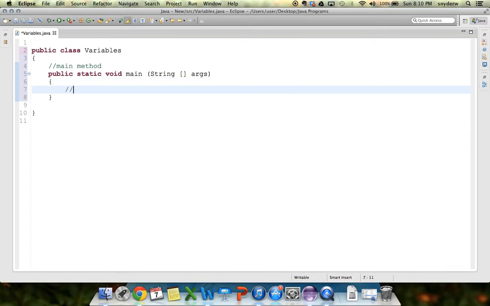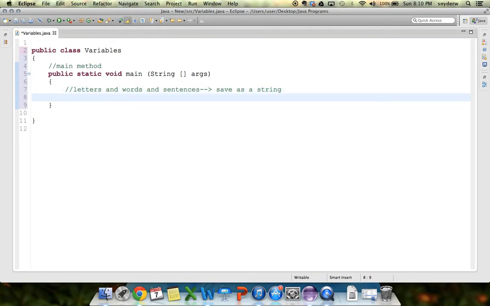Now Java has a few different types of variable notations. If you're typing letters and words and maybe sentences, you save this as a string. So what you would do is, let's say I wanted to save my name, and I put string name equals William Snyder.